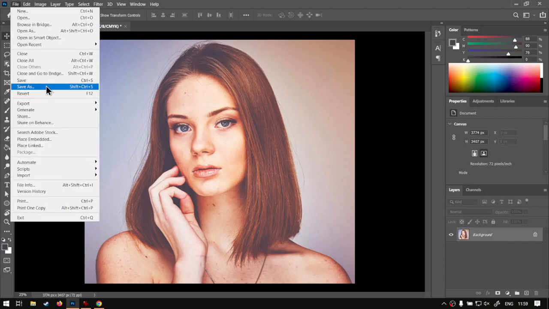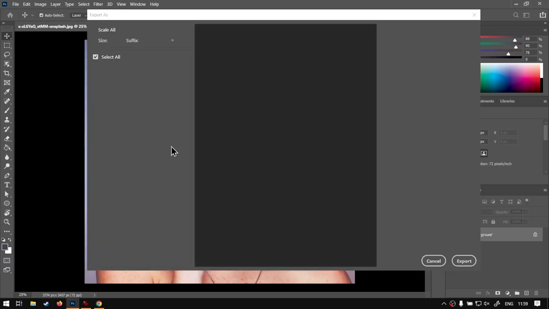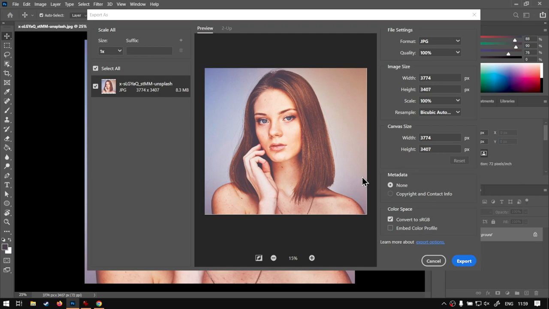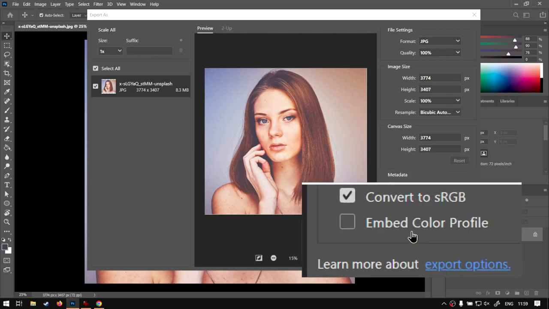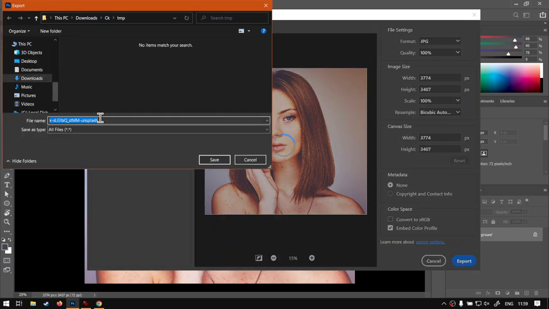If you go File, Export As, you can also adjust a few settings, so you can also run through this. So let's say we have JPEG. I'm going to leave this on JPEG just so we can see the difference. Even with that, you've got the option yes selected already, Convert to sRGB and Embed Color Profile. So I'm going to swap these two around so you can also see the result we get. And then I'm going to say export.